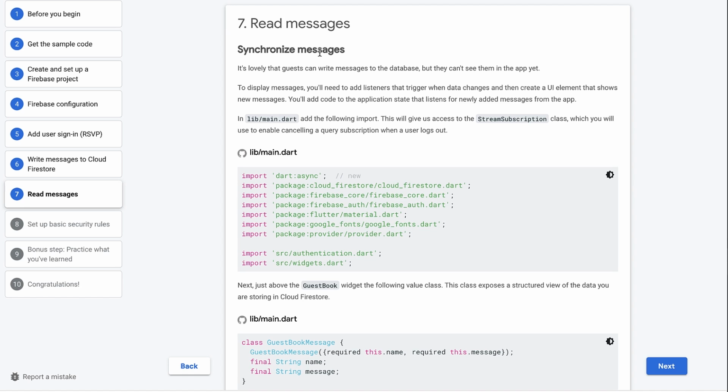But the way all the cool kids are doing it these days is to get your updates in real time by setting up a real-time listener. Basically, you're going to set up a query in Firestore, and then you're going to tell the Firestore client library, I would like to listen to the results of this query.